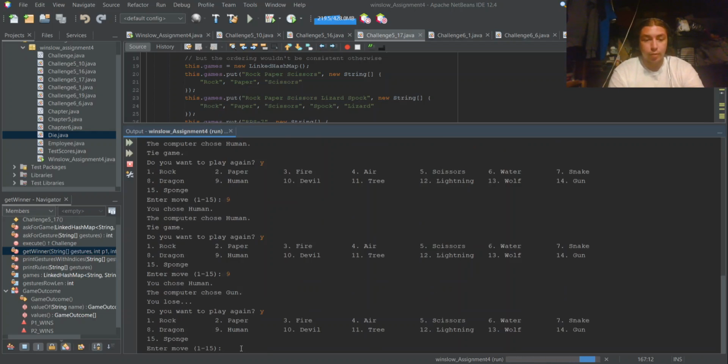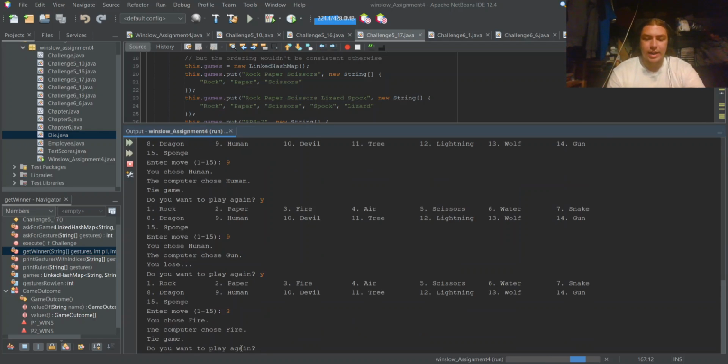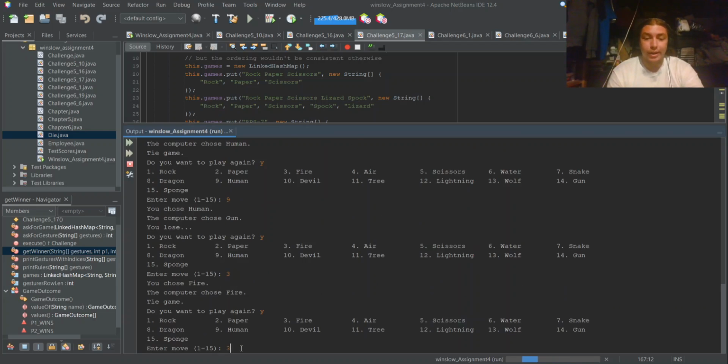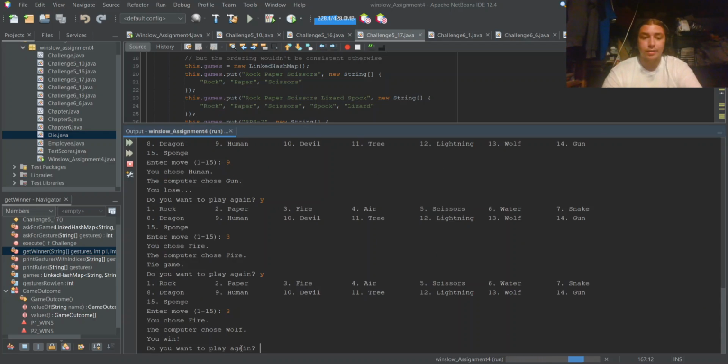And let's try one more time with fire. Tie. Wow. What are the odds? I'll tell you what. 1 in 15. Alright, and fire beats wolf, so I win.